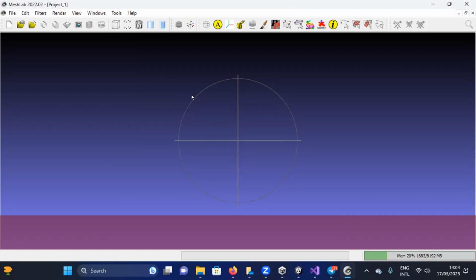So MeshLab is a tool for modifying meshes or models. It's a simple tool for converting the meshes, like adding detail or removing detail from the meshes. It's not really for mesh creation. You probably won't be creating a mesh from scratch in MeshLab. For that, you would use something like 3D Studio or Blender.